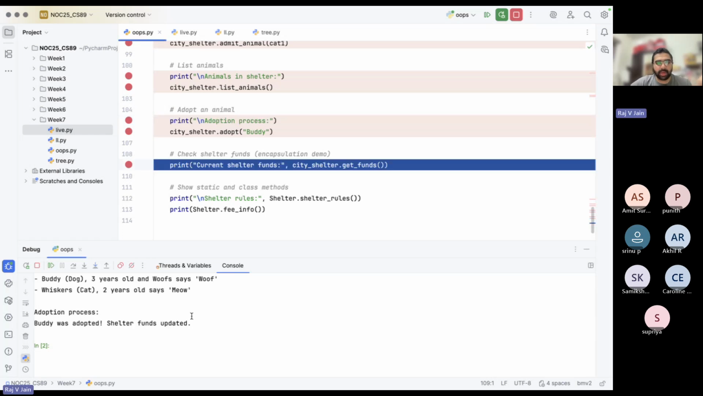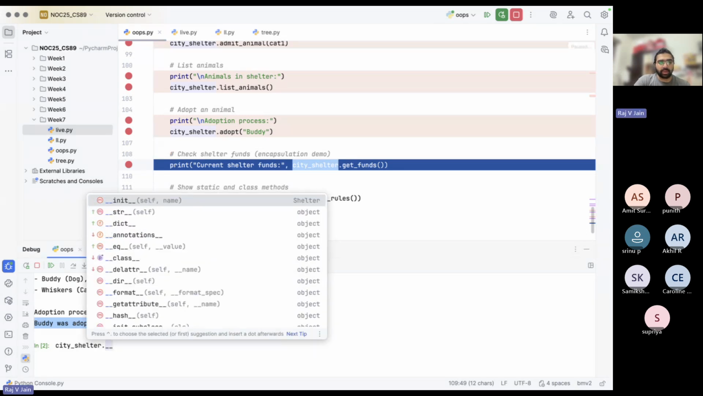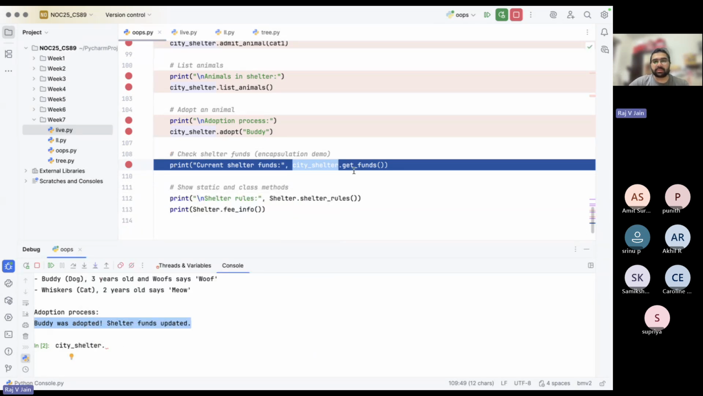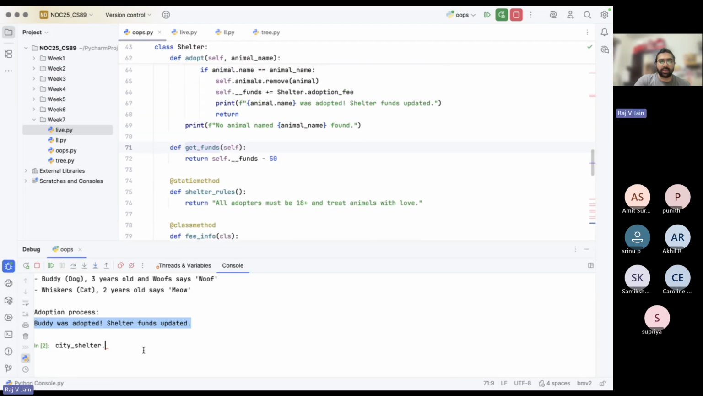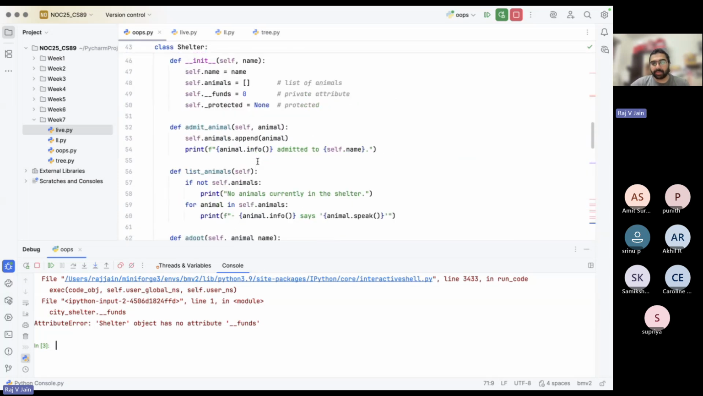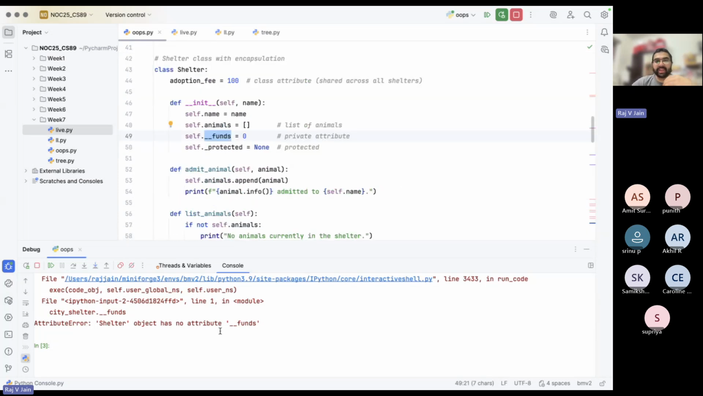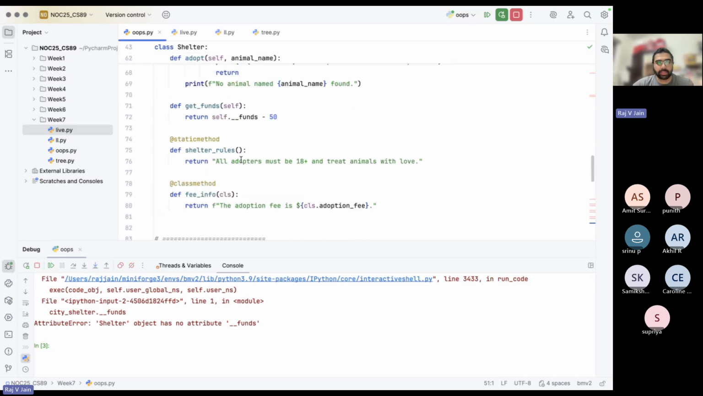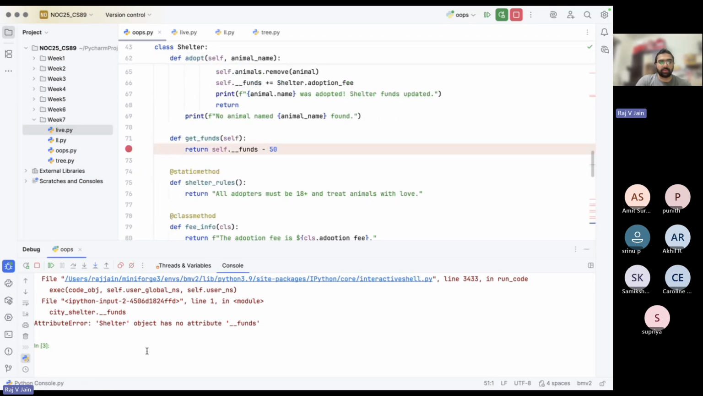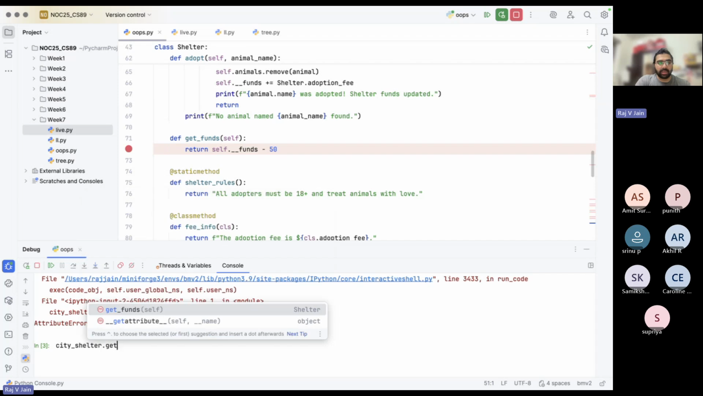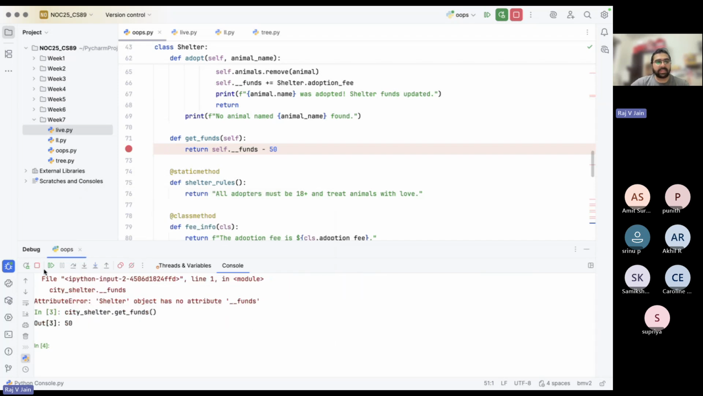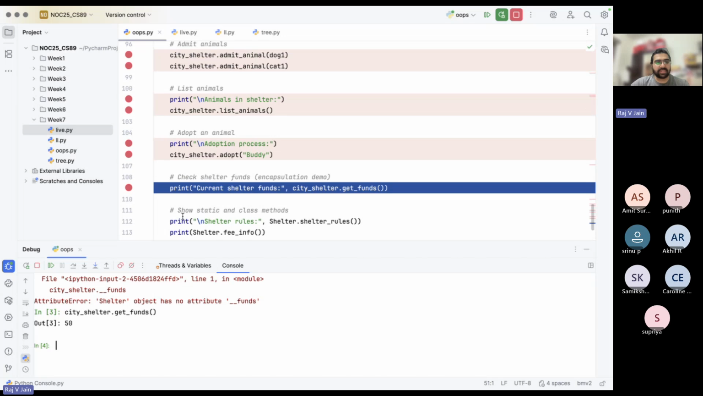Okay, and then we're saying, once we adopt, let's say buddy, what will happen? So we have an output saying that buddy was adopted. Shelter funds are updated. So here again, we are using the get funds function. So ideally, city shelter dot underscore funds, this you cannot basically use because it's a private attribute. So the only way for you to get the funds is basically being able to do city shelter dot get funds, right? And we'll see how it comes here.